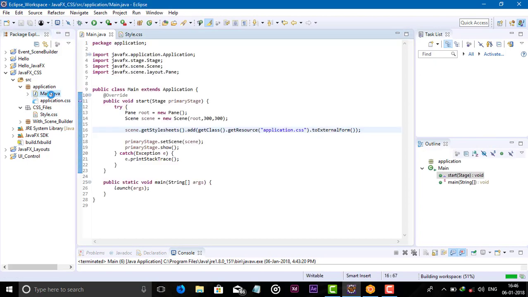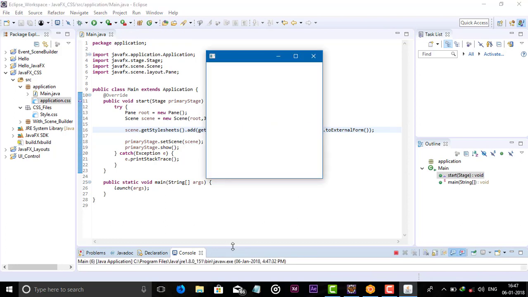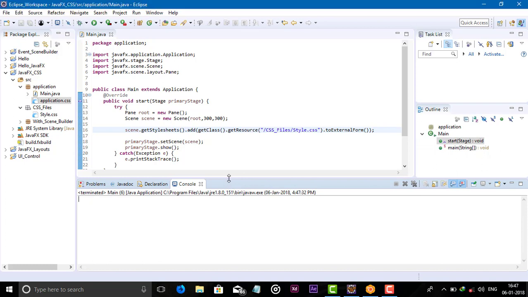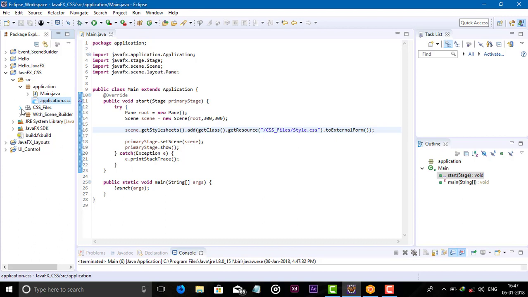So I want to add style.css in this application. For this, each package has a style.css file. So slash css files, now slash style.css. So run this program. I can see here there is no error, which means we have successfully added the CSS file. So this is one way to add the CSS file in our application.